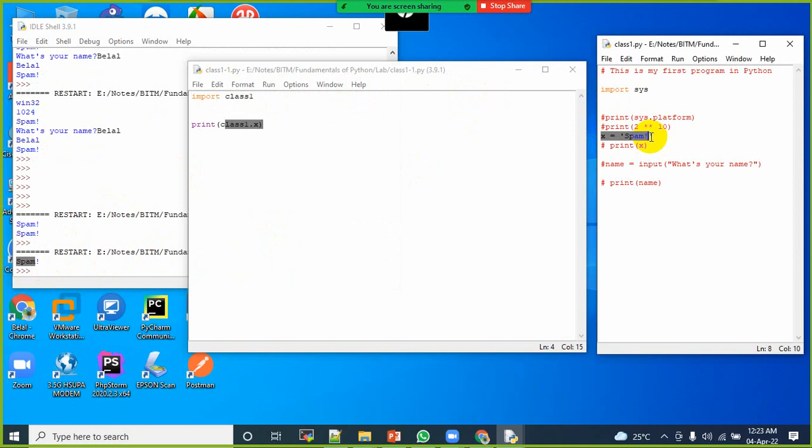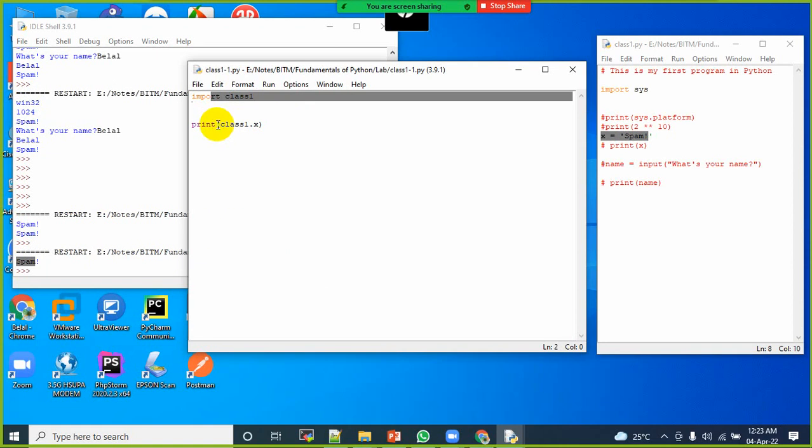You can declare a variable in another file. You can import this file into a new file and use the variable from the external file, just like importing a module. Okay, understand? Yes, sir. Okay.